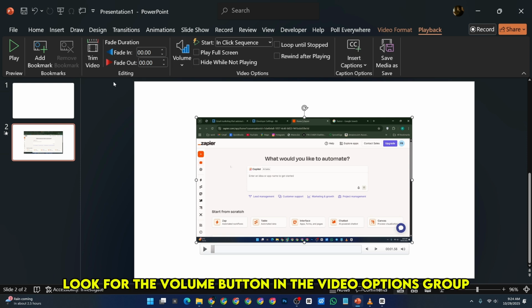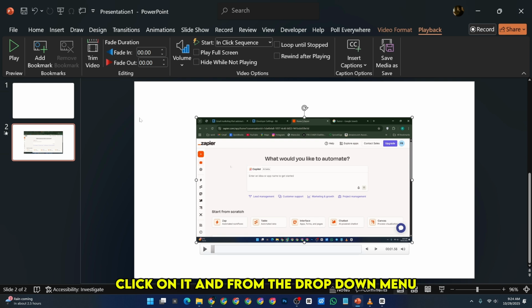Look for the volume button in the Video Options group. Click on it, and from the drop-down menu, select Mute. That's it. The audio from your video is now turned off.